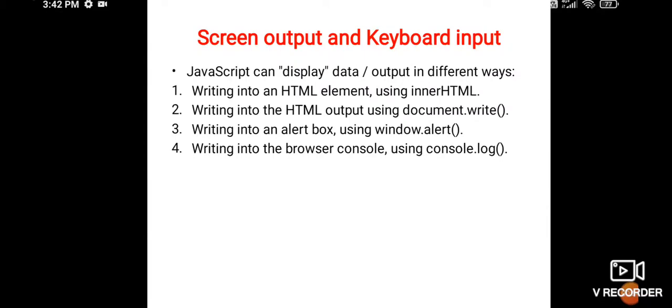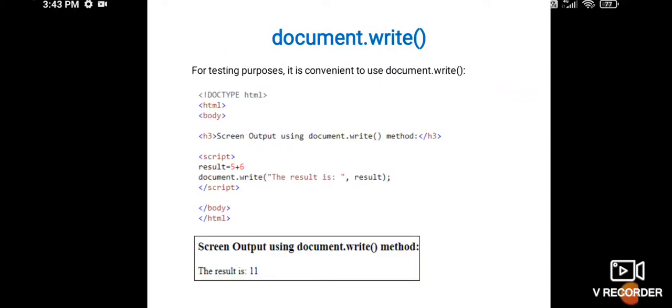Here window is optional, you can use the window or you cannot use the window. If you want to use the window, you have to use window.alert. If you are using only alert, then use alert. Writing into the browser console using console.log, or you can use console.log to display the output. These are the four ways to display the output on the screen. Within these four, for your syllabus, document.write and window.alert are there. We will see first the document.write.